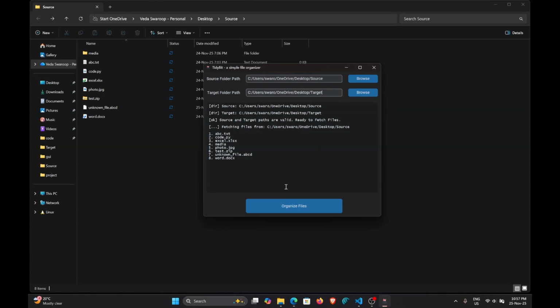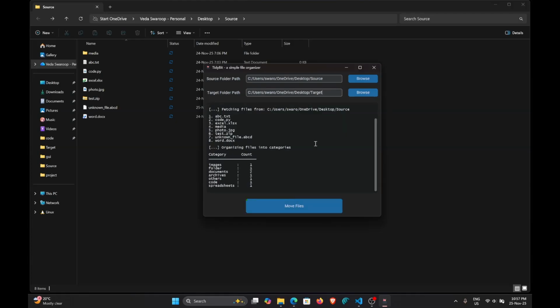Okay, so once I click on this organize files, it will display all this information here in the log box. So I clicked on it, and it is displaying here the category of the file and the count, the number of files present in each category: images, folders, documents, archives, code, and spreadsheet. So it will cleanly display all the information here. Now the program is ready to move files. The button also changed from organize files to move files.